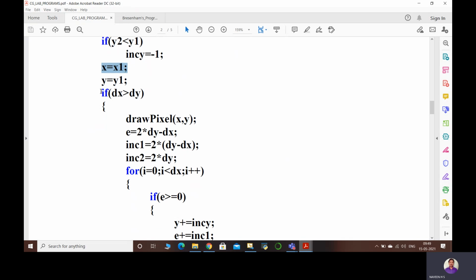If dx is greater than dy, I will go to the solving. So I have solved this problem by taking the same example. Whatever I did in the theory, the same I am taking for lab execution also. So this is how the logic will start. Now just click it.